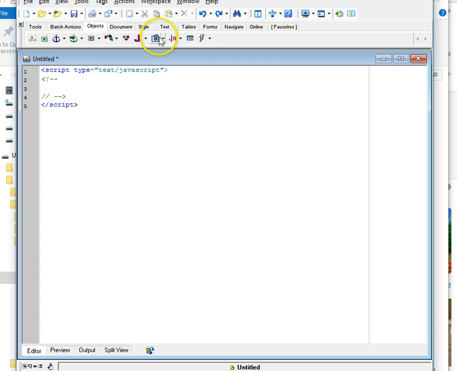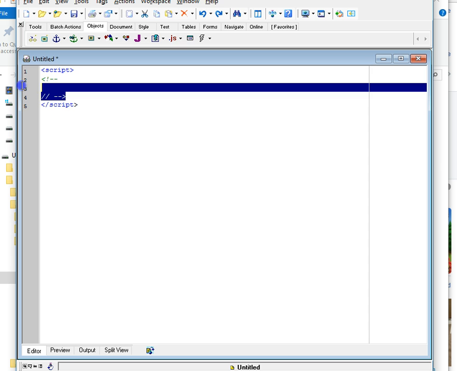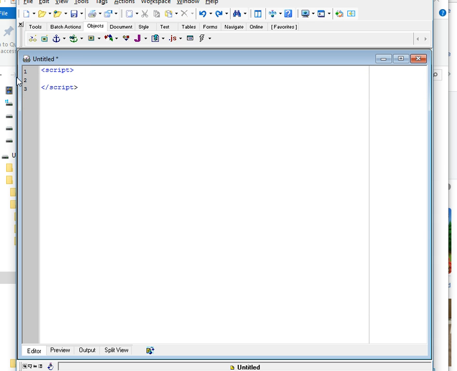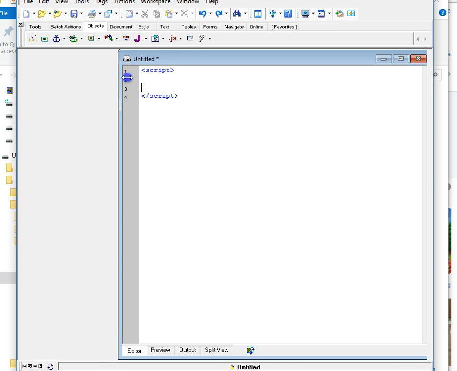All right, what if for some reason you lose these tabs? Well, really all you need to do is type in start script and end script. You don't need all this JavaScript stuff here. It assumes JavaScript anyway, so you can just type it in. You don't even need this stuff here. So if you don't want to hit that button, all you have to do is open script and close script.